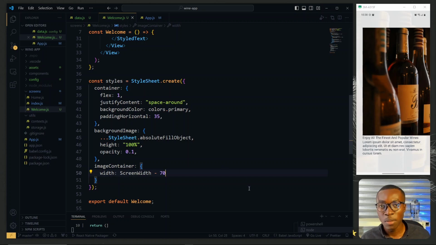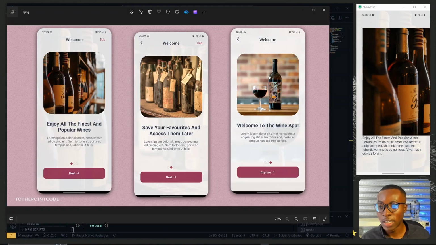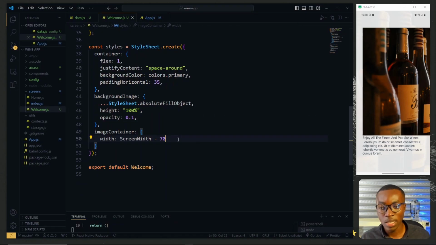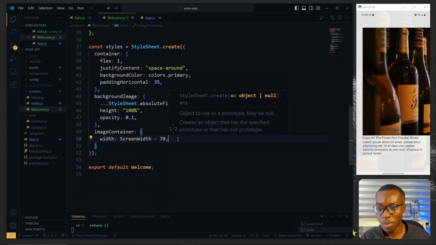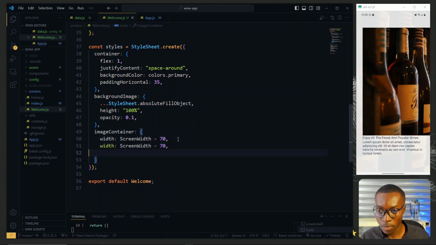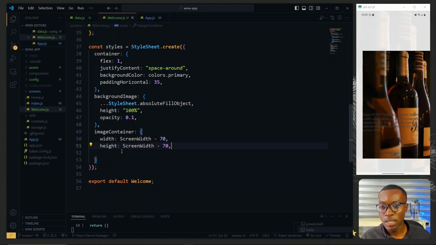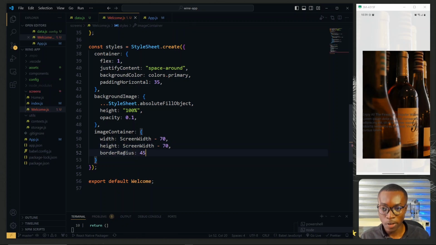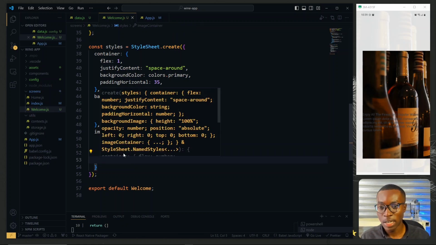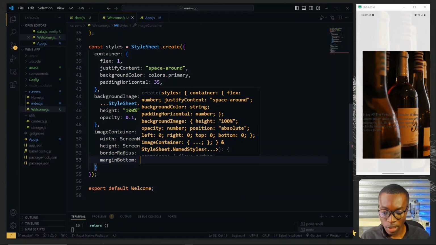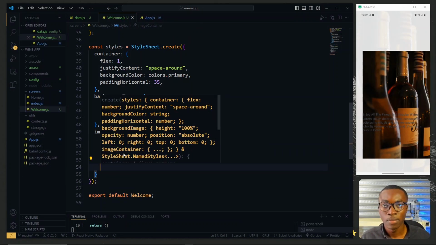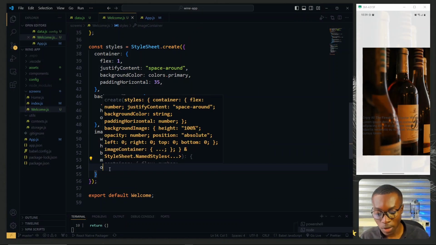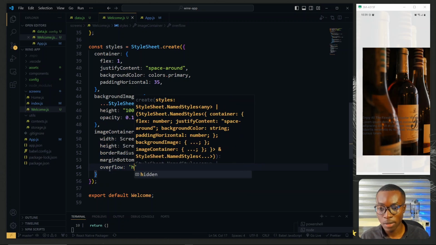Now we want the displayed image to be a square. If you have a look at the images here, it's a complete square. So over here, we want the height to be the same dimensions. So we can copy and paste this, and then change the property here to height. And after this, we'll give it a border radius. That'll be 45 pixels. And we also want to give it a margin at the bottom of 35. And also we want to set the overflow property to hidden.